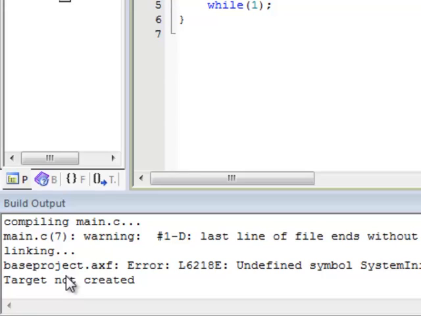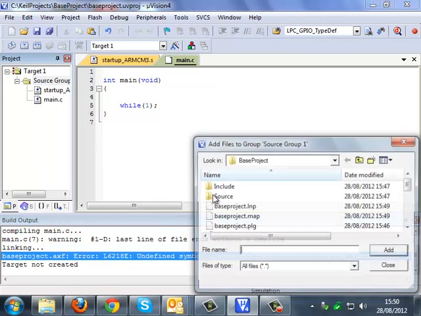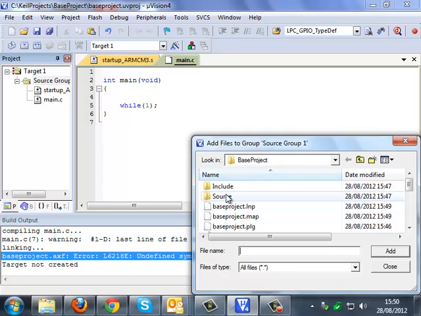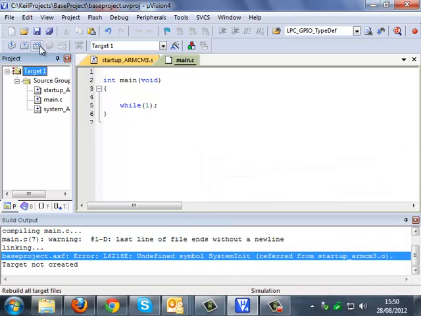Build again, and we're still going to get an undefined symbol. This is part of CMSIS, a system initialization file that is supplied to us in another file. If we add to the group, add files, we go to our source folder, and we want the system file, system_ARMCM3. And that's our minimum number of files.